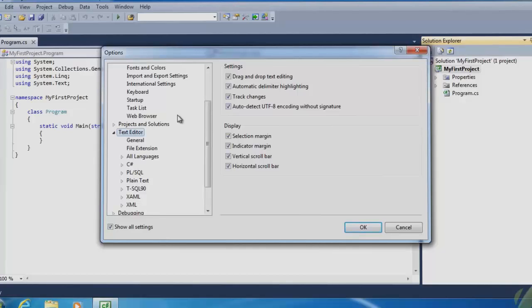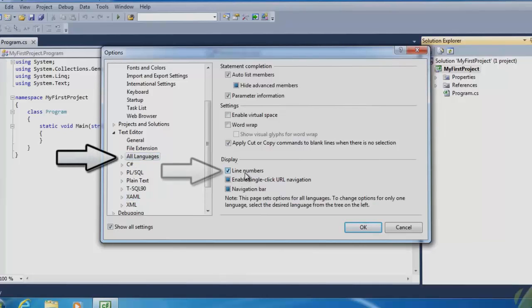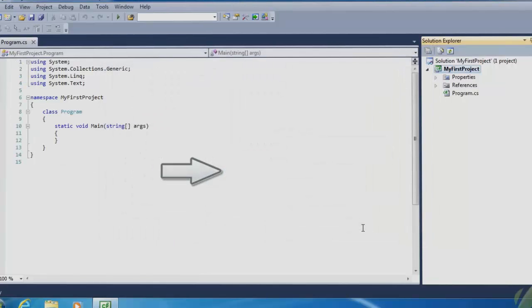And you can actually turn on or off line numbers based upon the language that you have open at that particular time. So if we wanted to only have line numbers for C#, we could do that. And then XML or XAML or SQL or anything like that would not have line numbers. But I like line numbers in all of my code, so I'm going to choose All Languages, click on Line Numbers to check that box, and then OK. And then voila, you have line numbers.